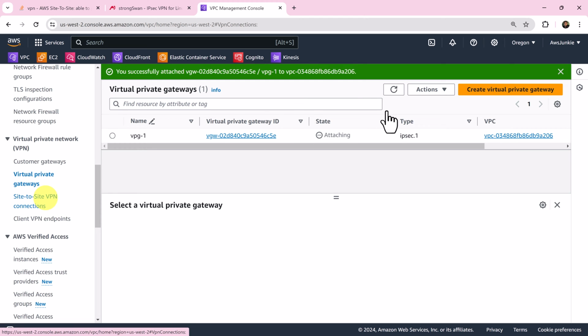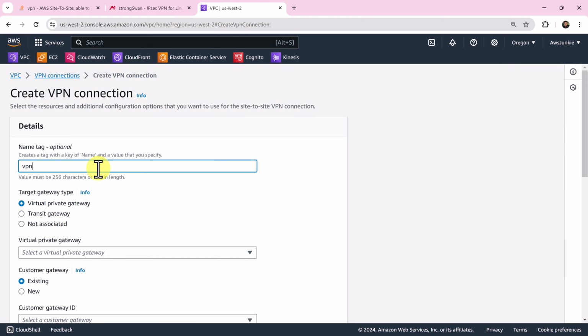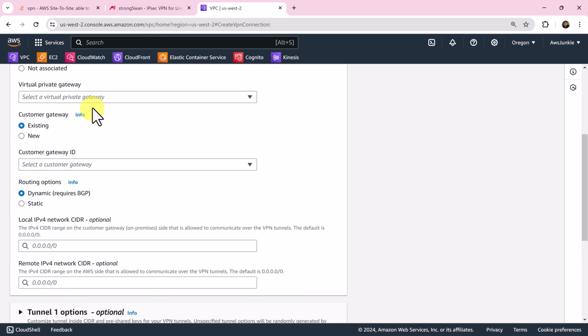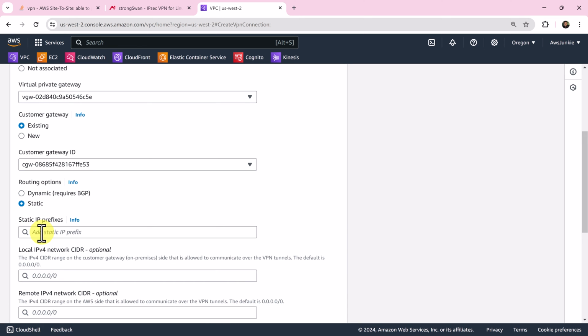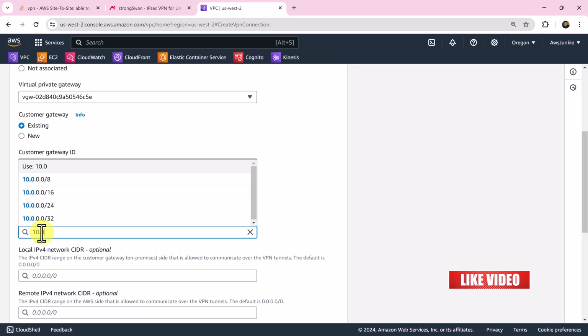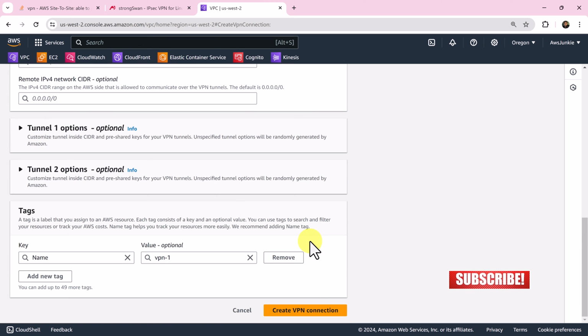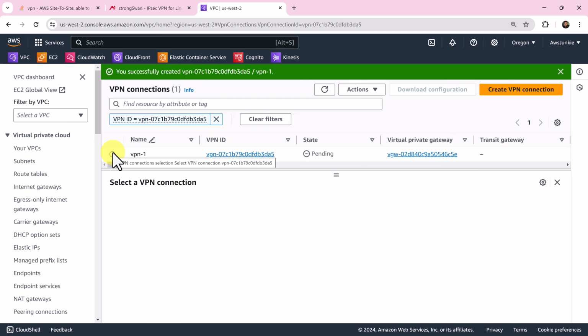In the meantime, let's click Site-to-Site VPN connections, create VPN connection. VPN1. In our case, the target gateway is the virtual private gateway. So select the virtual private gateway that we created. And in our case, the customer gateway already exists, so select existing. Click for routing option. We don't have BGP for our router, so let's select static and provide the static IP prefix. In my case, it is the CIDR range of my home network, which is 10.10.0.24.